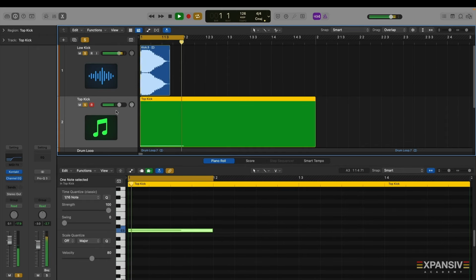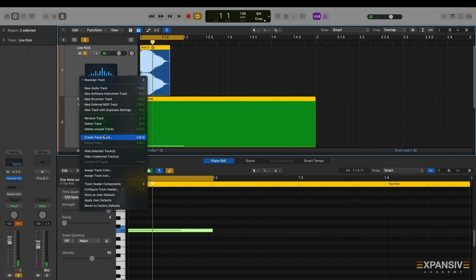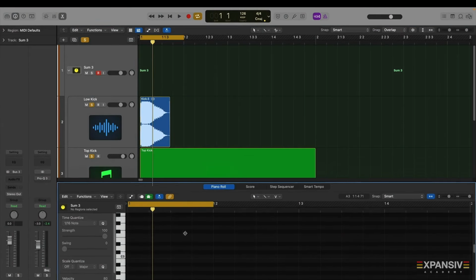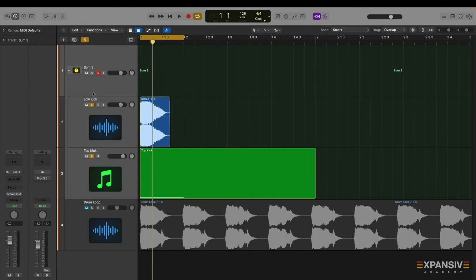Now you can change the level of this as well. Say for instance, if you want more top end, you can just boost it up. Now I'll group these both in a track stack, and you can do this with a group in Ableton or a sum in however you're going to use it, in Fruity Loops or Cubase. Now we listen to the sum.